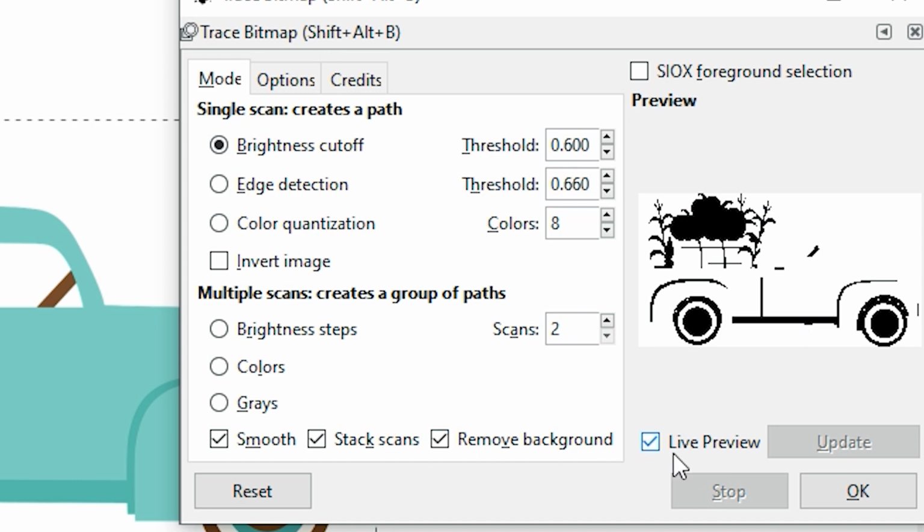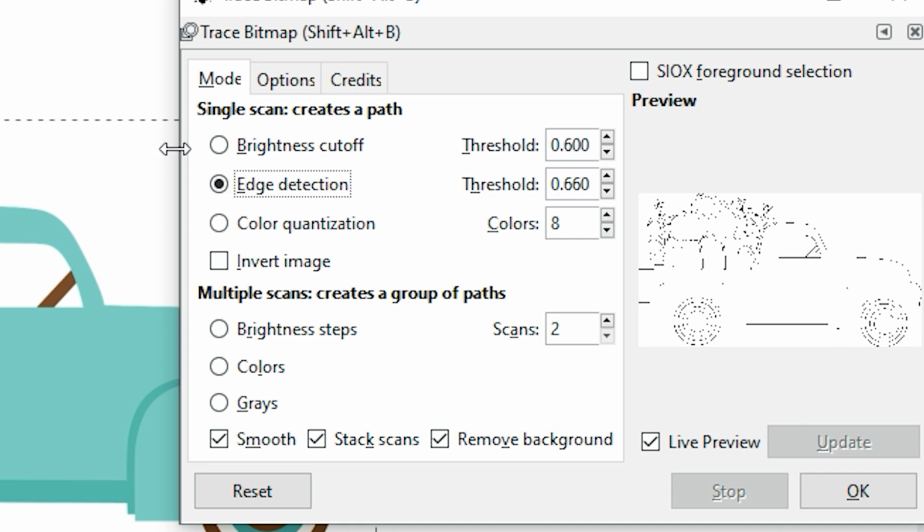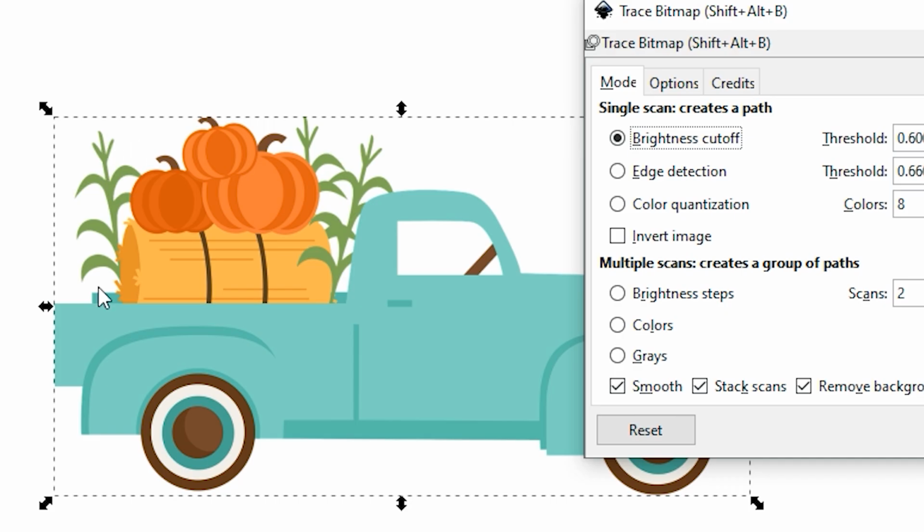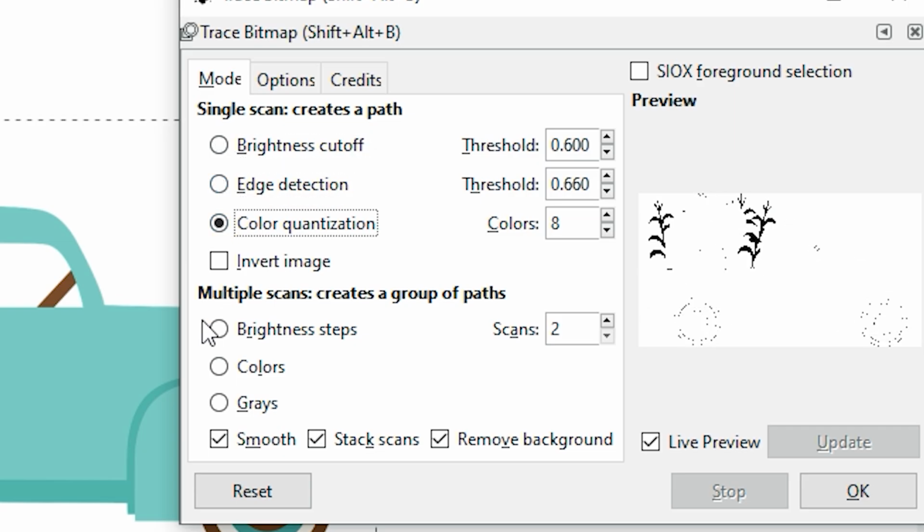Now there's a couple things I always do. I always turn on the live preview so that way I can see what my truck looks like as I move it around. And I always click on the remove background. That's just this white area here. I don't need all of that. I just need the truck. So we've got these different options for us.